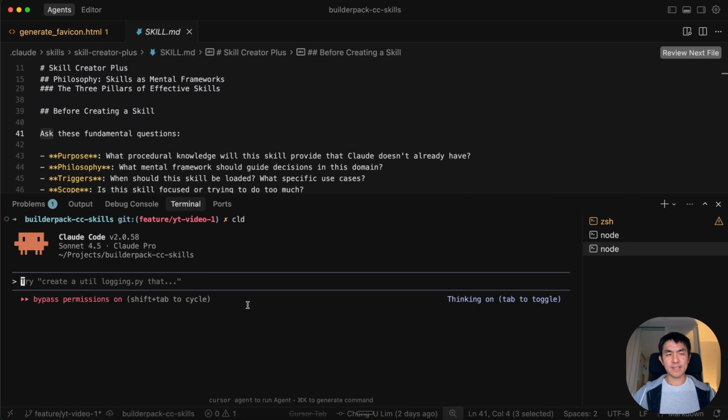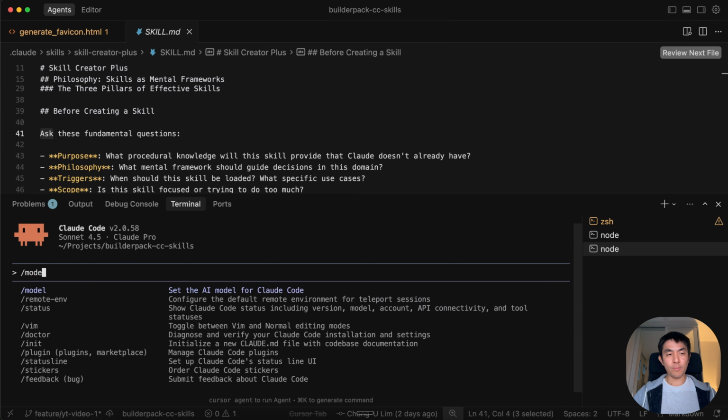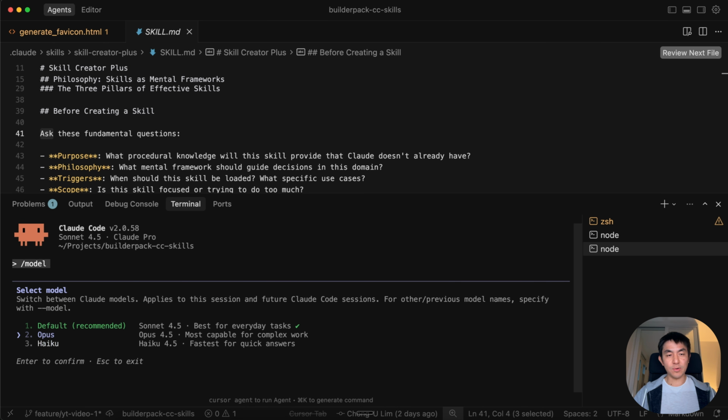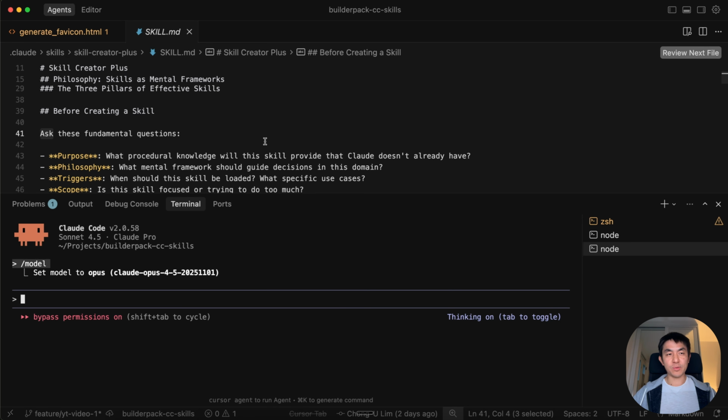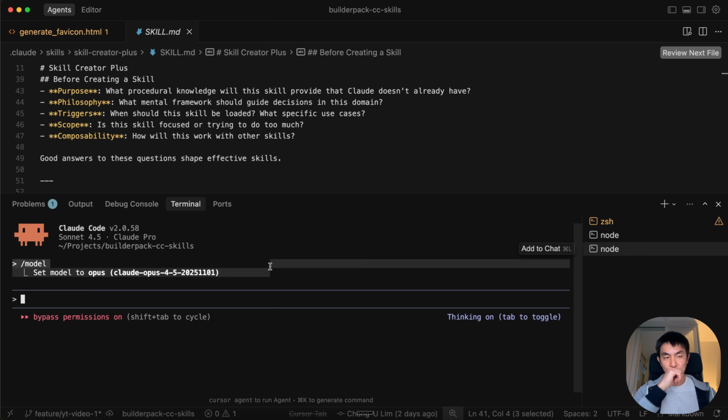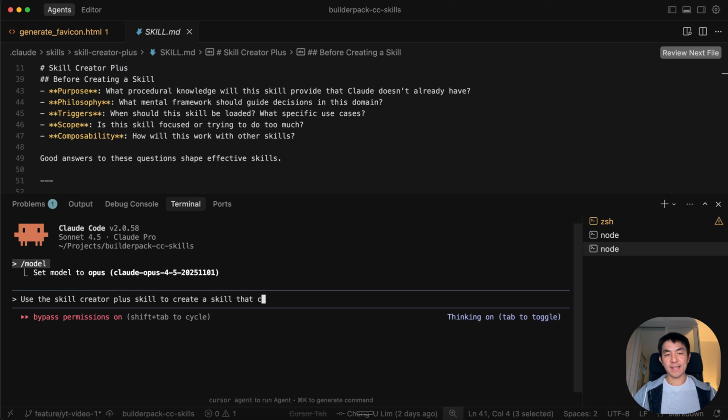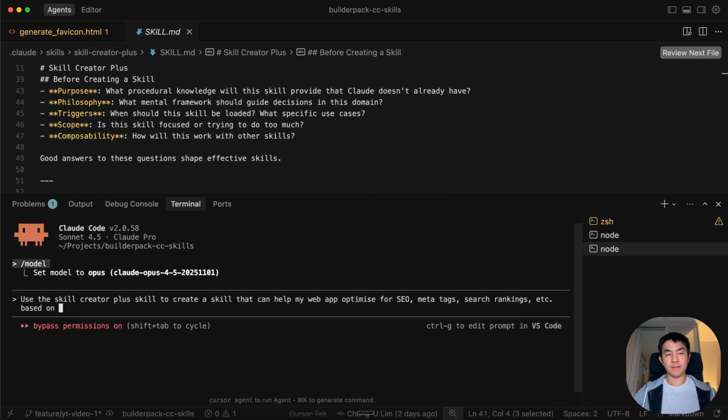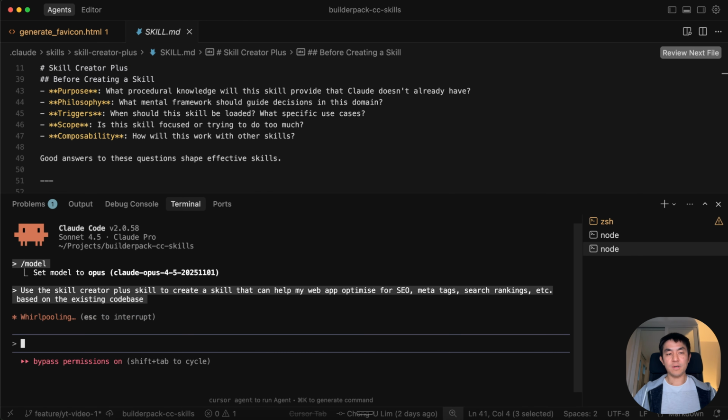The reason why is that I believe that now, even if you're on the Pro plan, you get access to Opus. So with that, we should be able to do some really good stuff. So use the Skill Creator Plus skill to create a skill that can help my web app optimize for SEO, meta tags, search rankings, etc. based on the existing code base. All right, so that's what I wanted to show earlier.